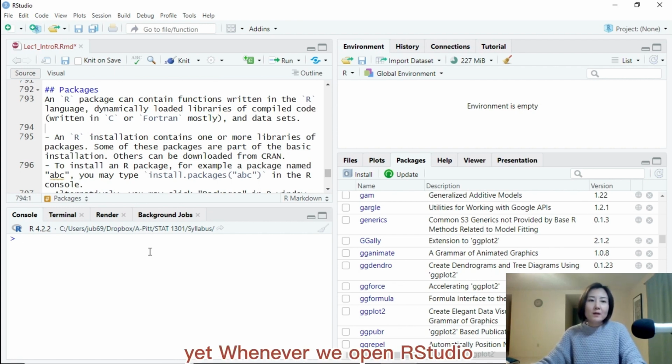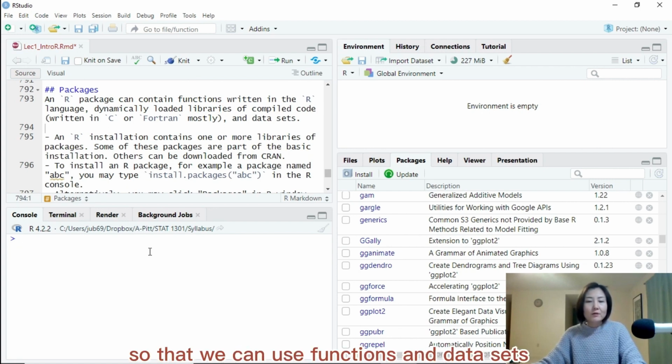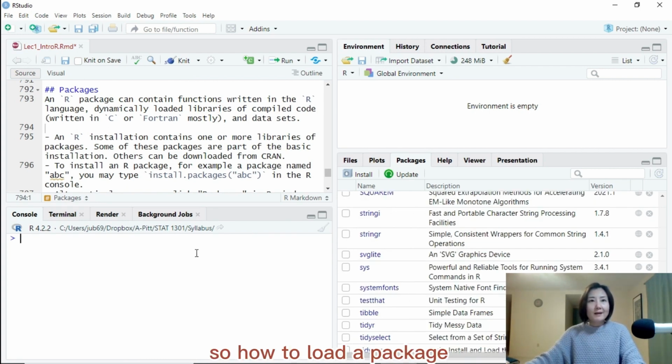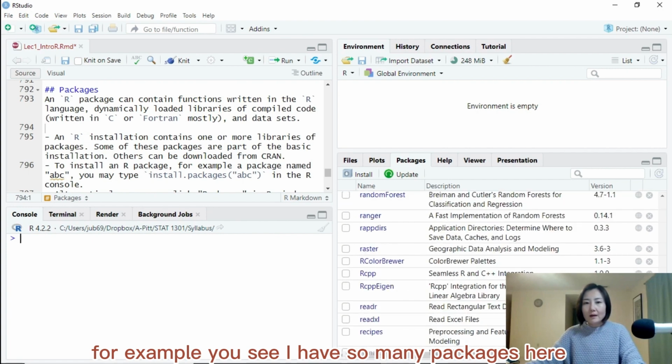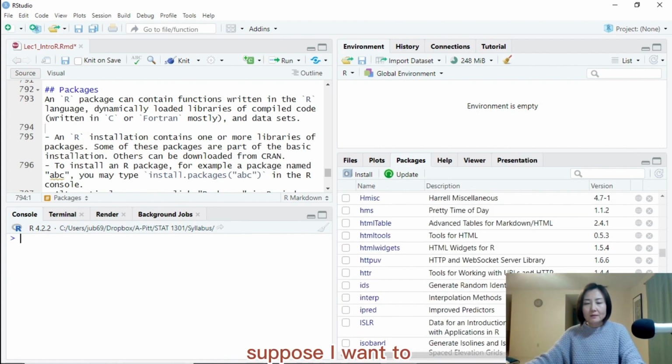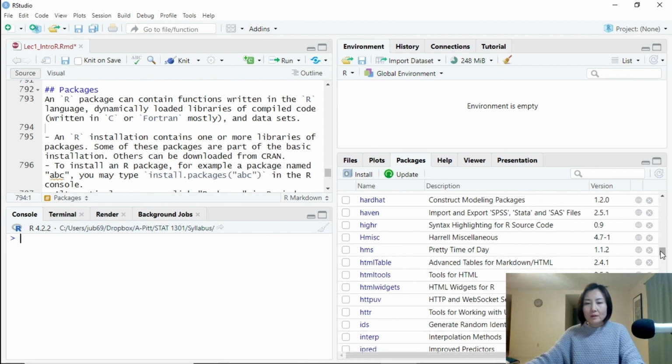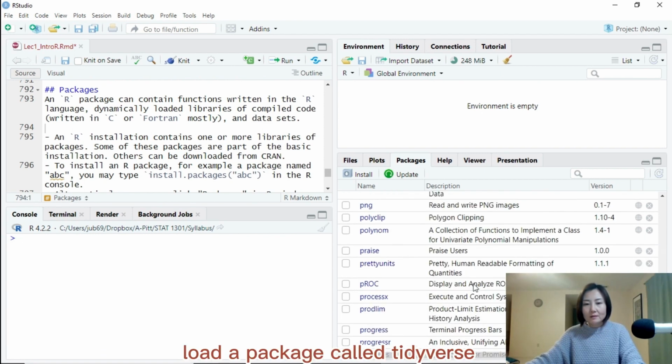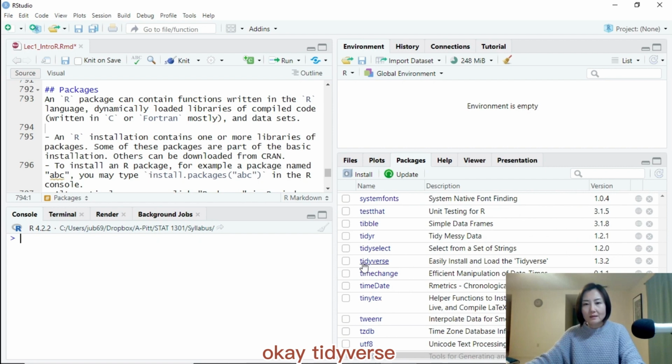Now after we install the package, we cannot use it yet. Whenever we open RStudio, we have to load the package so that we can use functions and datasets in the package. So how to load a package? For example, you see I have so many packages here. Suppose I want to load a package called tidyverse. I can do the following.